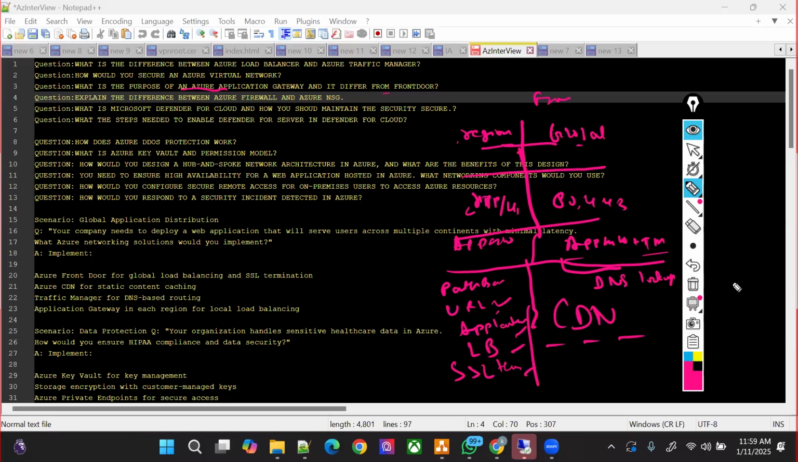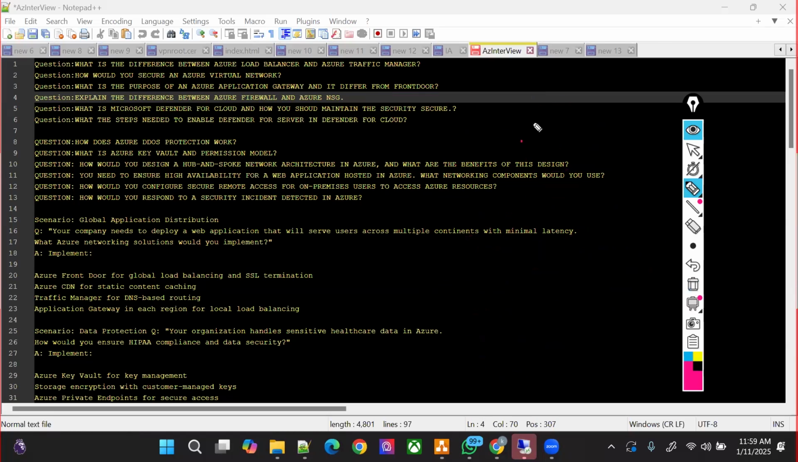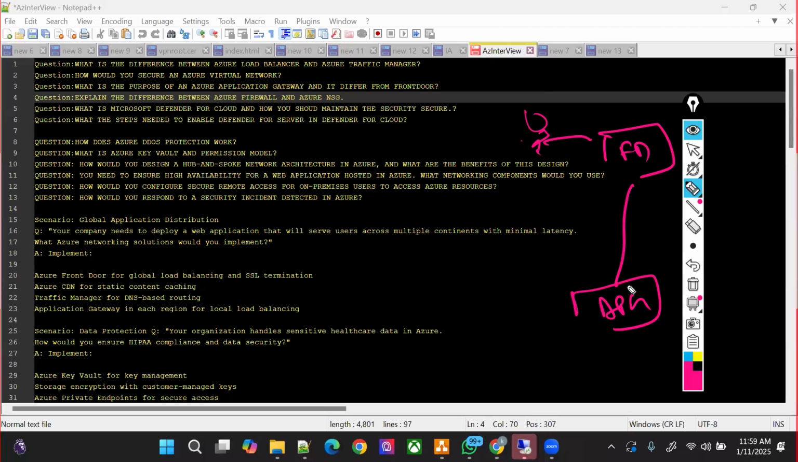Okay, tell me one thing. Can I use both? Let's say this person is on the internet and I am using Front Door, and at the back end, can I use App Gateway? Is it possible? Is it possible to use that? You just need to give me the answer in yes or no. It's possible, right? Yes. But in what scenario? If you can give me that, that is okay. Otherwise, I'll tell you.